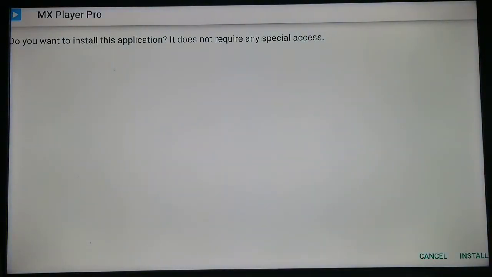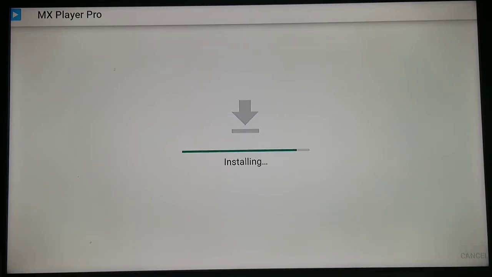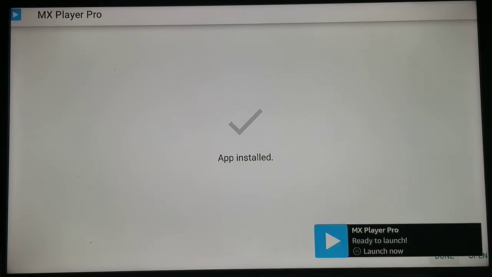Okay, this is just asking if we're sure we want to install, and it doesn't require any special access. Scroll down and to the right, highlight install, press select. MX Player is another video player like VLC that we use with our BSS TV app for viewing movies and TV shows. As you can see, the app's installed. Get a couple messages that pop up there.